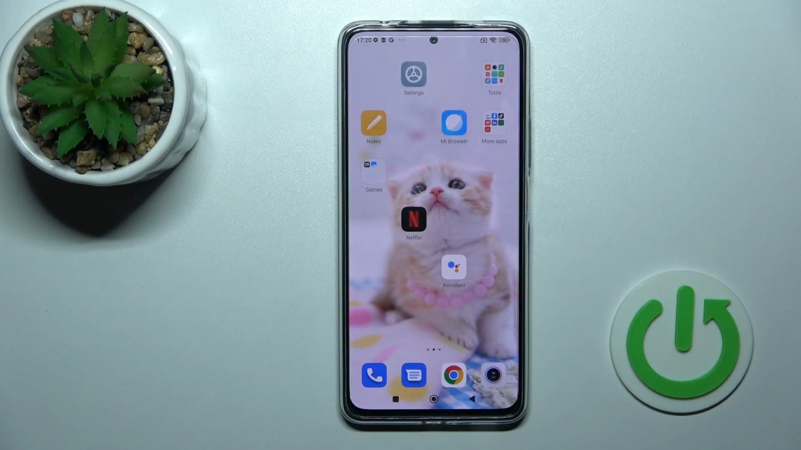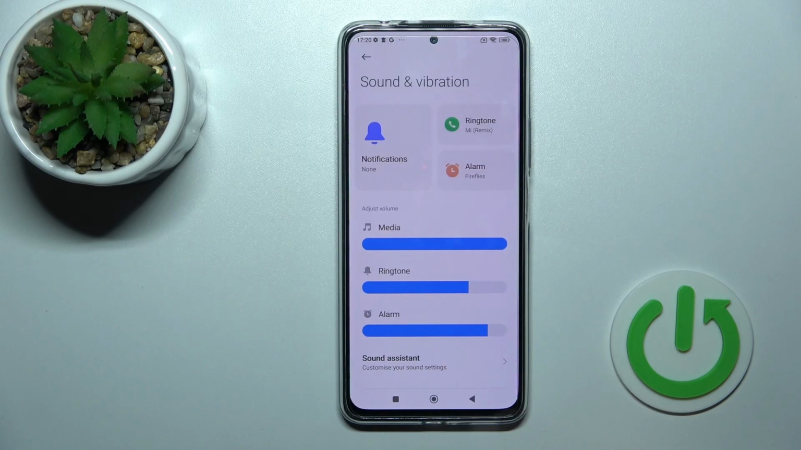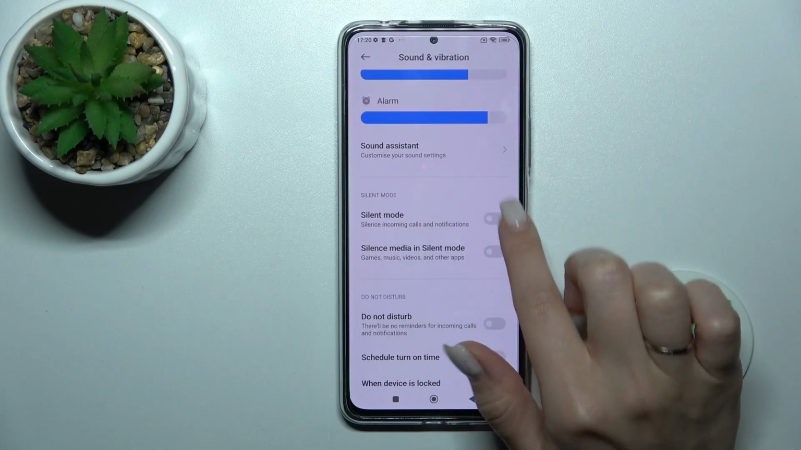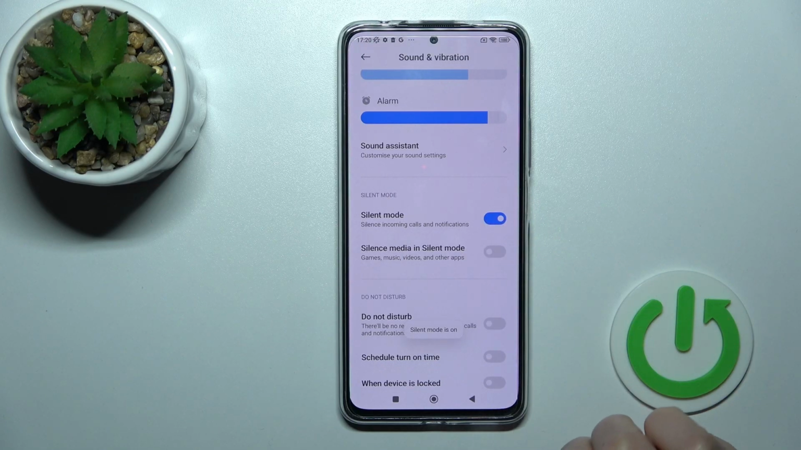Everyone, today in front of me is the XIAOMI Redmi Note 11 Pro Plus, and I'll show you how to turn on or turn off silent mode on this device. So let's first open the settings and then tap on Sounds and vibration. Here scroll a little bit down and you'll see the silent mode switcher. Just to turn on silent mode, click once on the switcher.